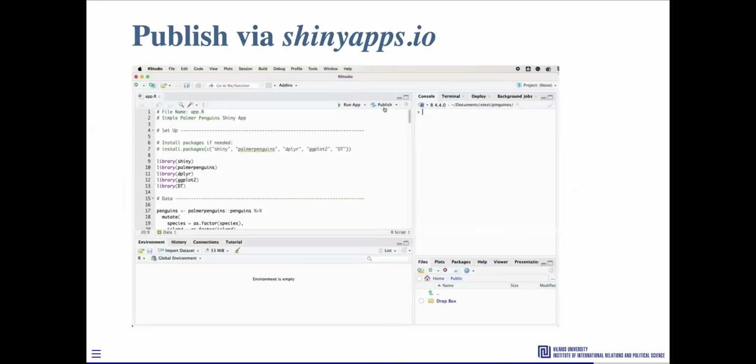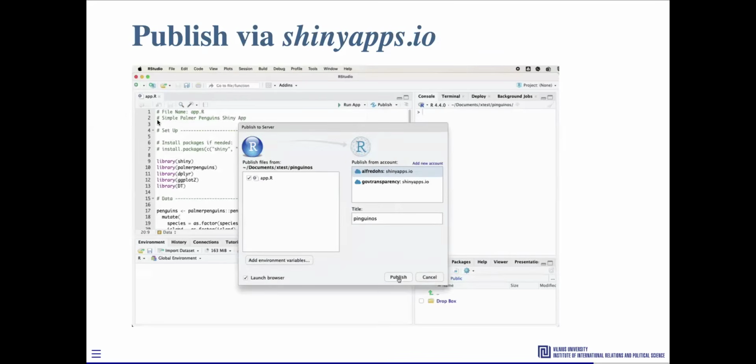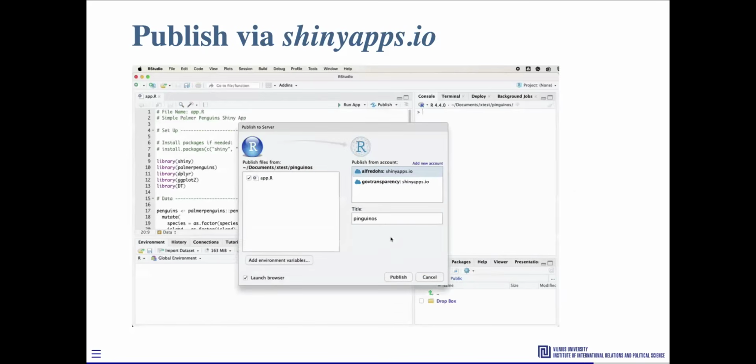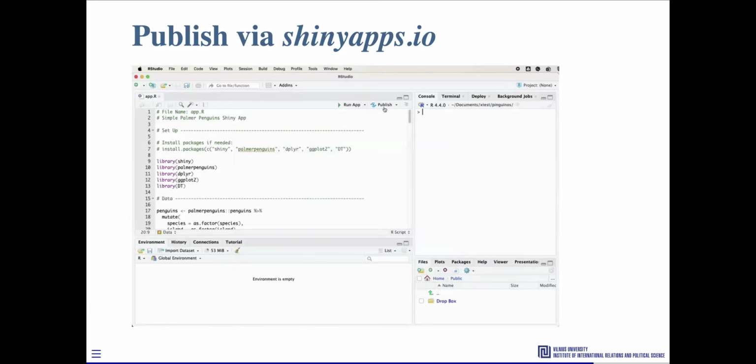Okay, so finally, here we have a little GIF. If you created your very nice Shiny app, all you have to do here is click publish, create an account with their site, and if your code runs well, voila, it works.